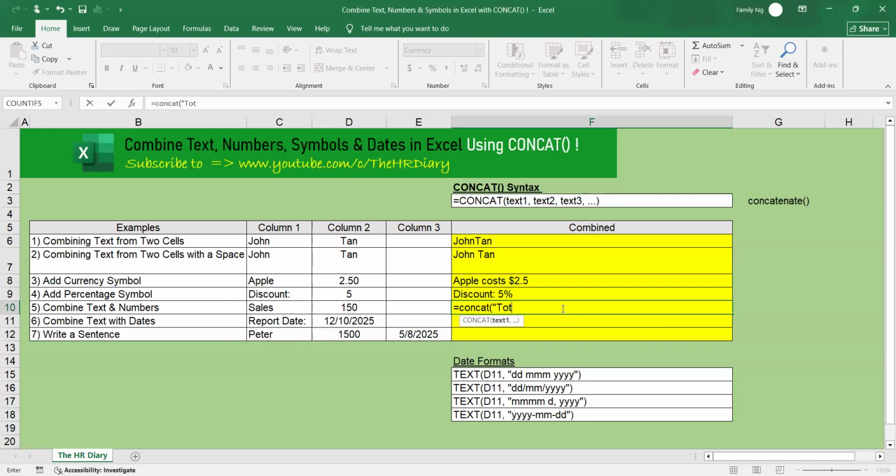total, space, close quotation mark, comma, select this cell C10, comma, type in this, comma, and then select this cell, comma, type in this, type in the word units, and hit enter.